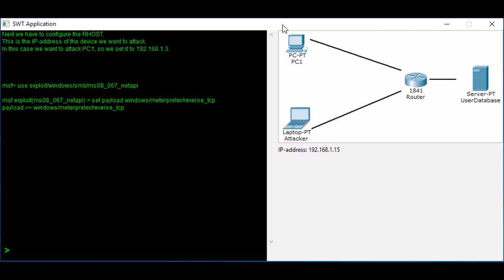Now we have to configure the RHOST. This is the IP address of the device you want to attack. In this case, we want to attack PC1, so we set it to 192.168.1.3. Like the payload, we set it by using set RHOST 192.168.1.3.